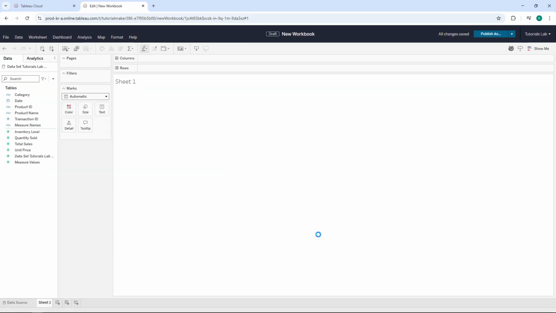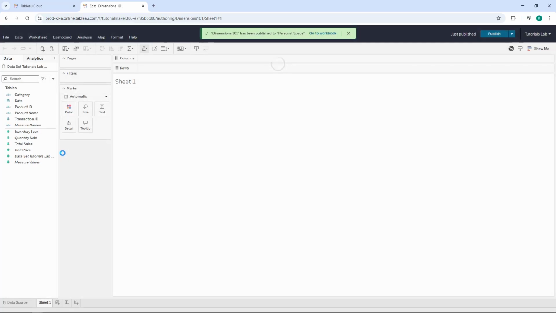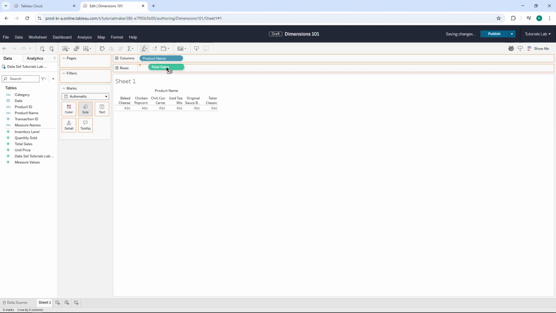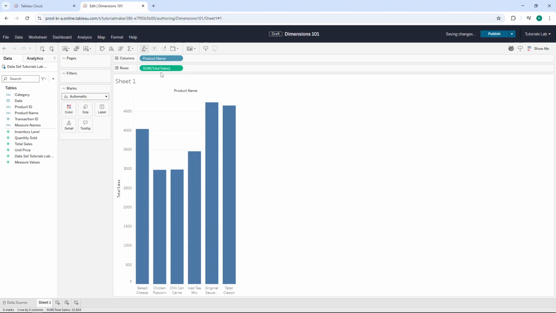Now comes the fun part where we start building the visualization. For our grouped bar chart, we'll work with product name and quantity sold. Drag product name to the columns shelf and total sales to the rows shelf. This creates the foundation of your chart. Make sure to adjust the visualization type to bar if it hasn't automatically selected that format. This ensures you're working with the right chart structure.